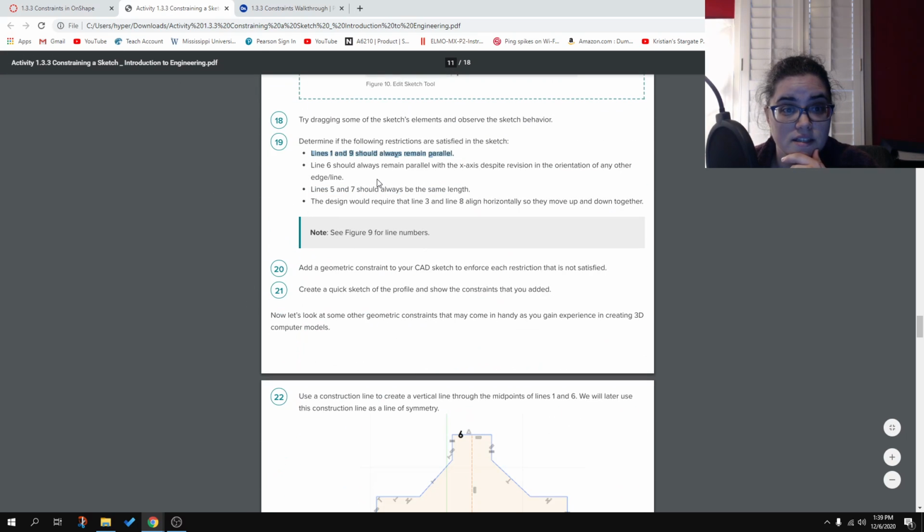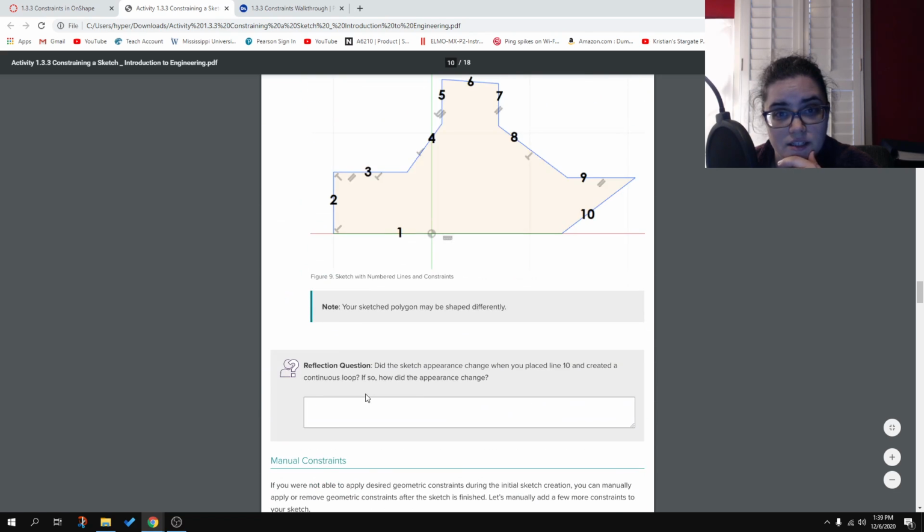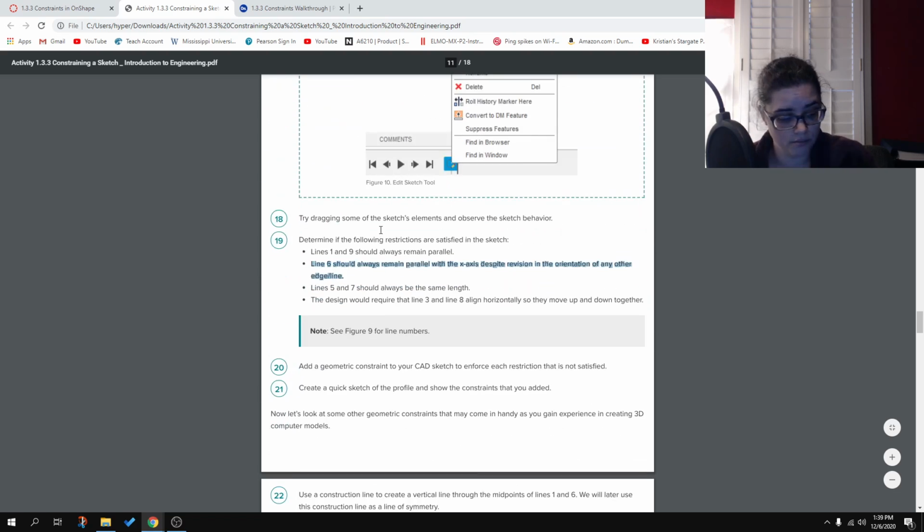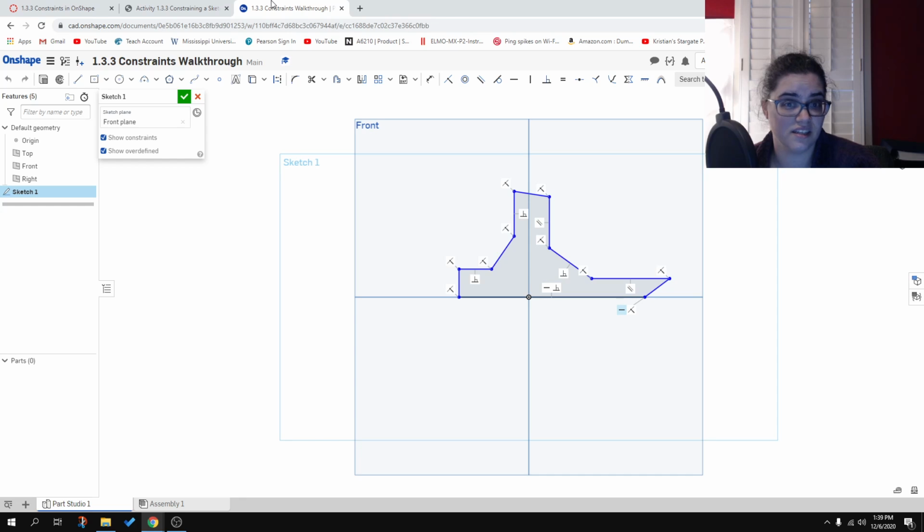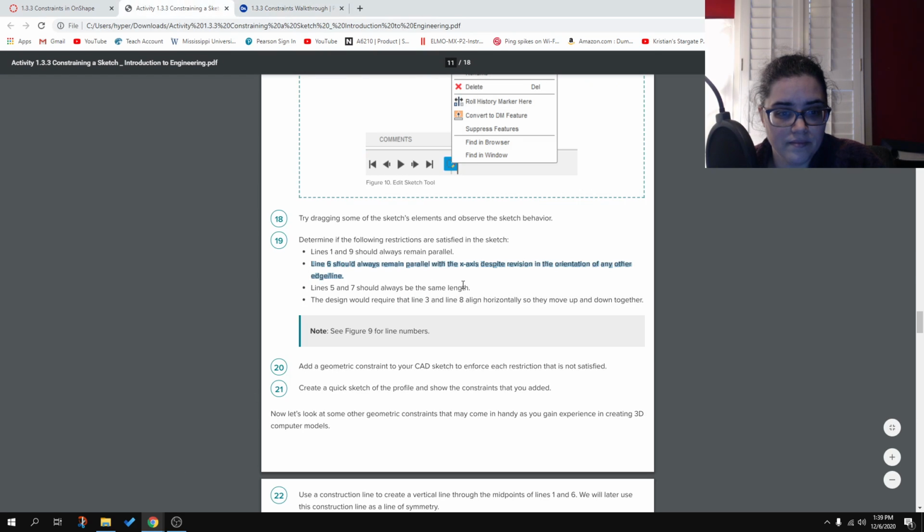What's next? Line 6 should always be parallel with the x-axis despite revision in the orientation of any other line or edge. Which one's line 6? Is that the top? That's the top. So based on what we've got so far, line 6 is not parallel to anything. We've specifically avoided making that parallel or perpendicular. So I'm going to go ahead and make it parallel to that. That's one thing that we need to have happen. And it says add it if it's not satisfied.